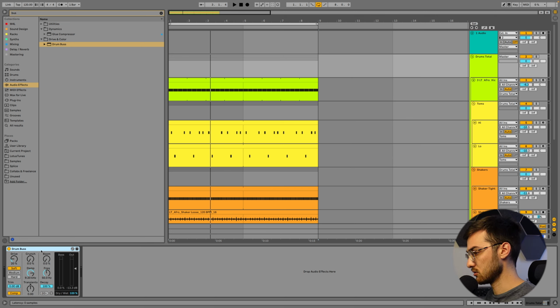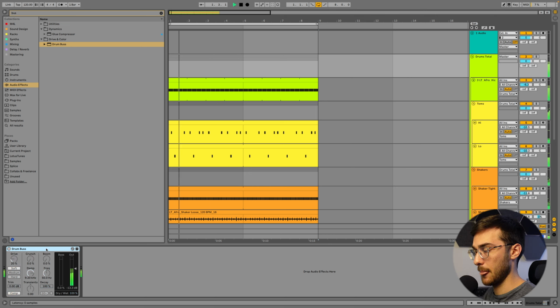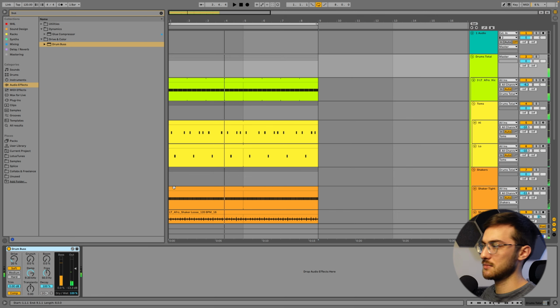So what we're going to do is do some A/B comparing. So let's turn off the drum bus. Pay attention to how loud the drum groove is and which elements are in the foreground, which ones are in the background. I feel like the kick is pretty loud, the toms, and that one percussion sound. If we turn on the drum bus, kick becomes even louder, toms become even louder.